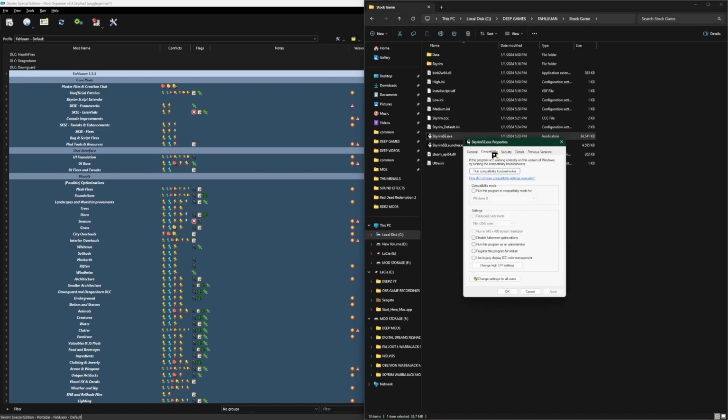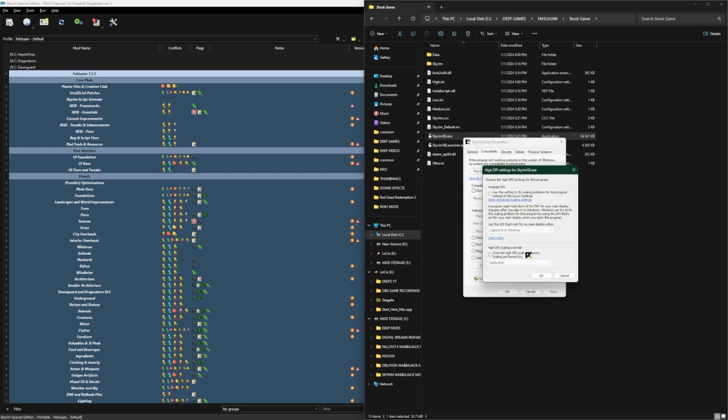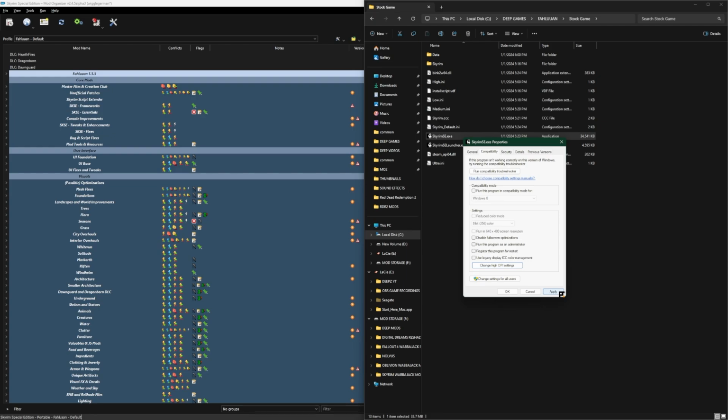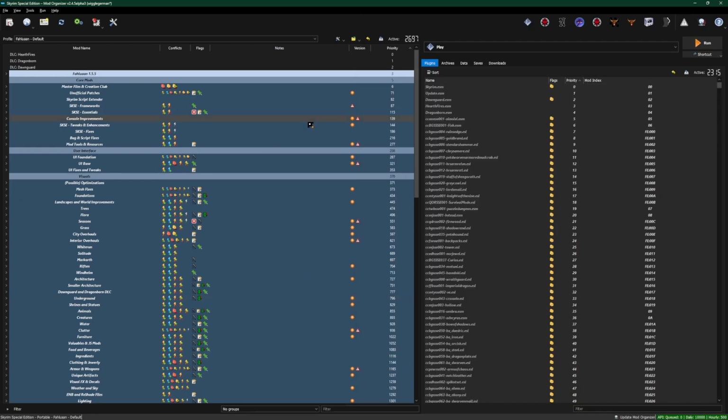In the compatibility tab, we're going to go over to change high DPI settings. At the bottom of the new window, make sure high DPI scaling override is checked on. Press OK and then apply. This pretty much fixes 99% of any scaling issues you could encounter using these mod packs. There are a few other things you can do as well, just in case this didn't work.